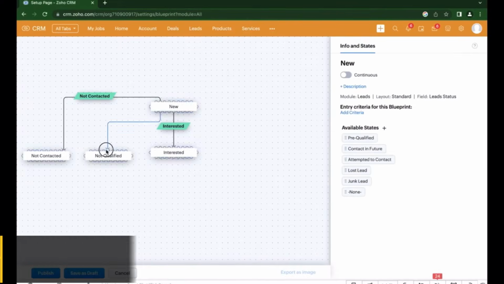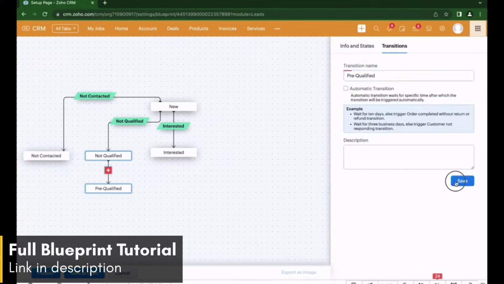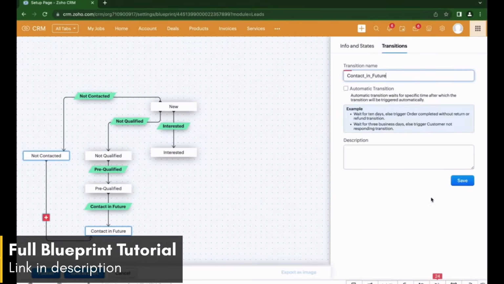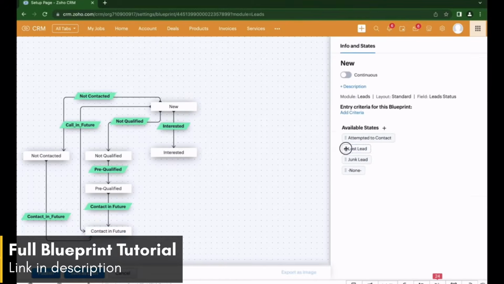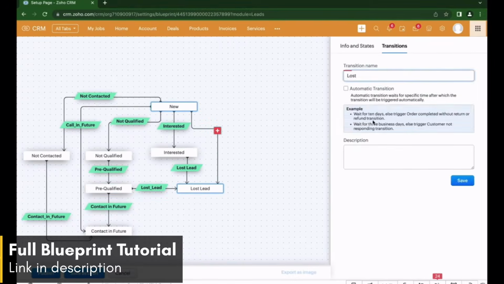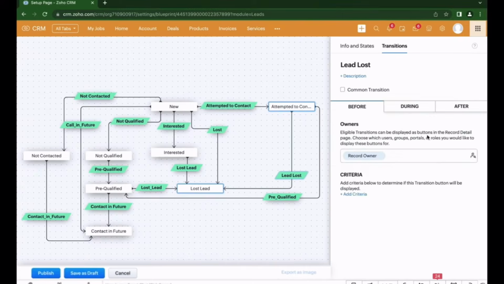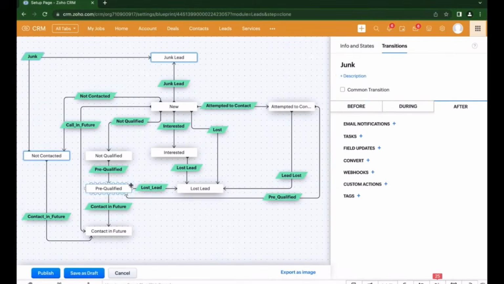If you want to see a full tutorial on how you can build this blueprint within Zoho CRM, we have a full tutorial, and I will leave the link in the corner and down below in the description box so you can learn how to do that within Zoho CRM, because it is a bit more complicated than building a workflow rule, but still very intuitive to use.